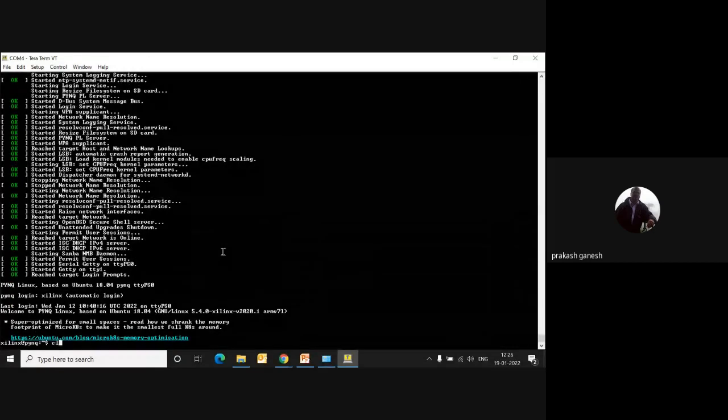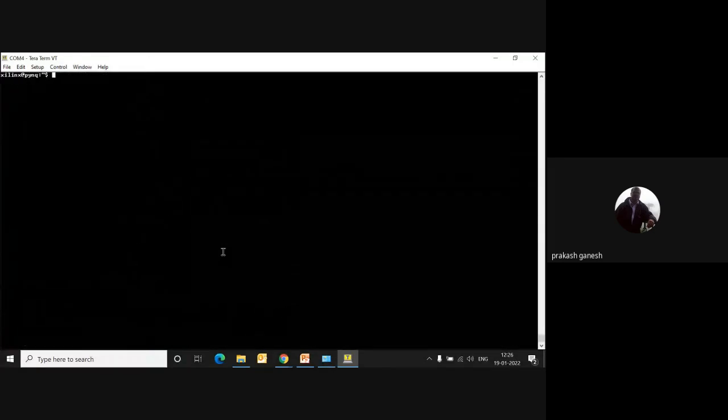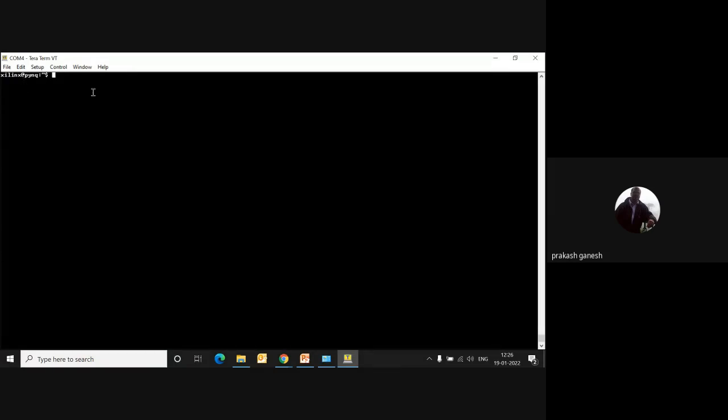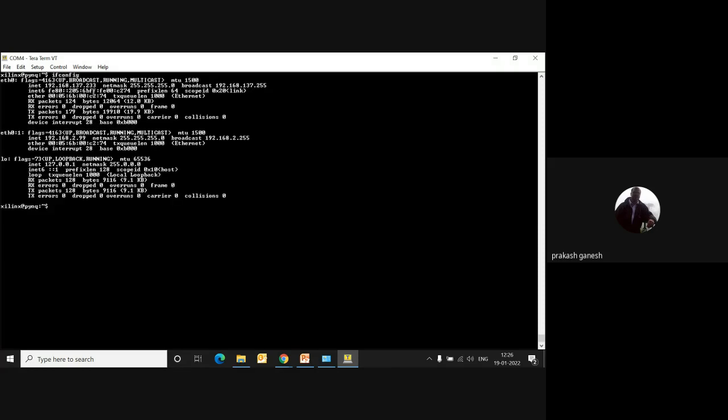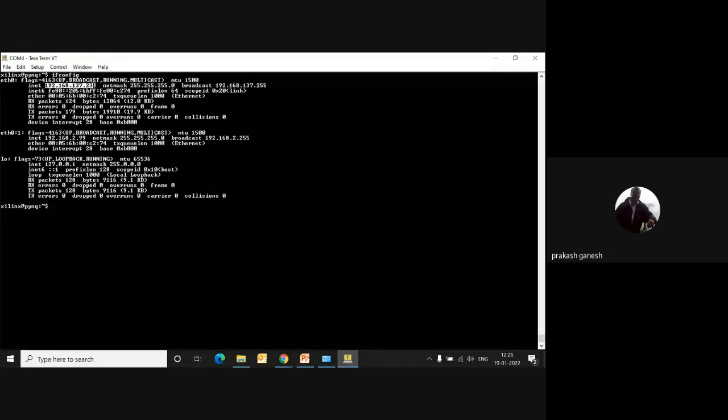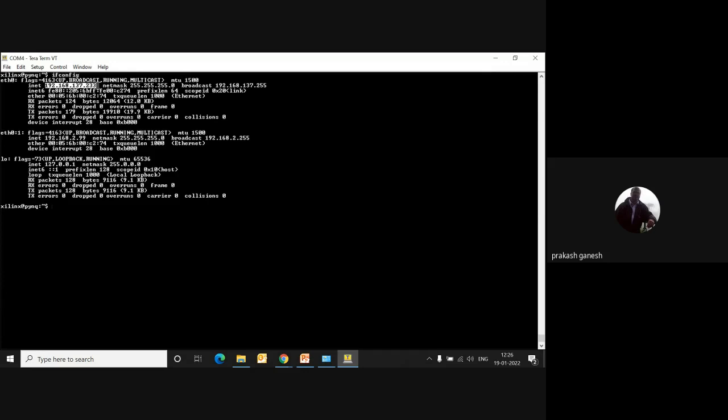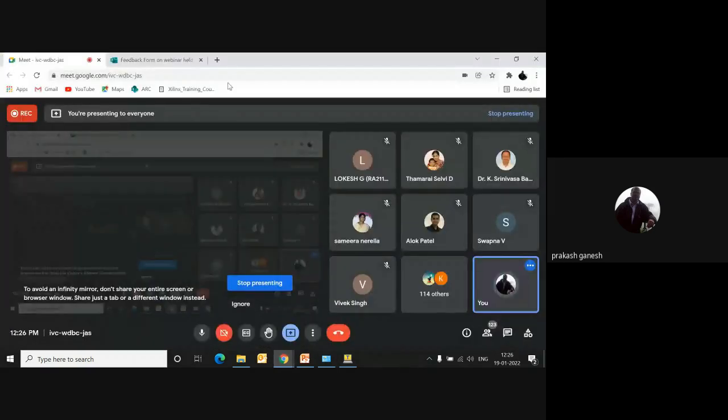Okay. So I have booted already, right? So it is coming as Xilinx PYNQ. It's coming for us, right? So if you want to see what IP address it has taken, you just type the command ifconfig, and you can see this is the IP address it has taken: 192.168.137.233. Okay, right?